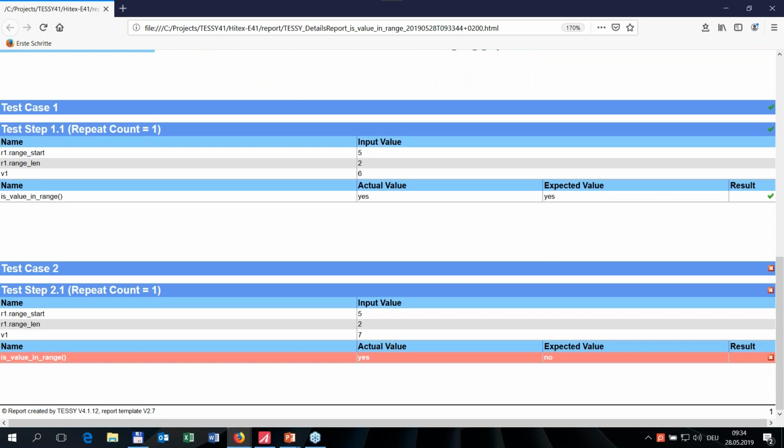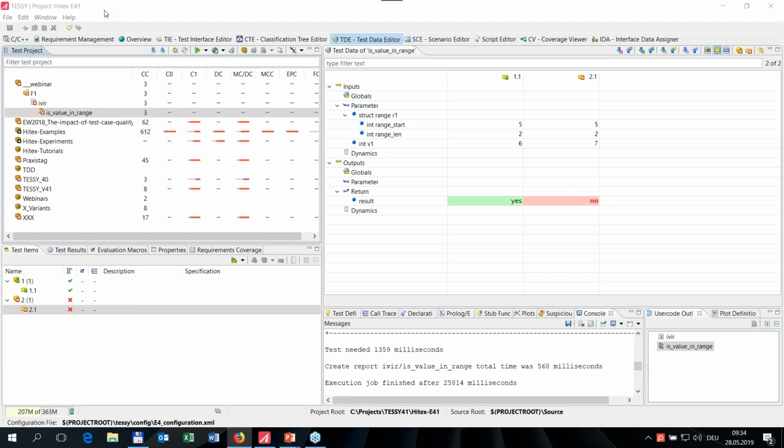The test cases have no name, no description, no specification. We have no test case specification according to the classification tree method. So it's a very, very simple test case. What we see, the first test case has passed with this green tick mark here, and the second test case has failed. We see the input values 5, 2, and 7, and the actual value is yes, but we expected no, and it was not equal, and therefore the test failed. Very quickly.